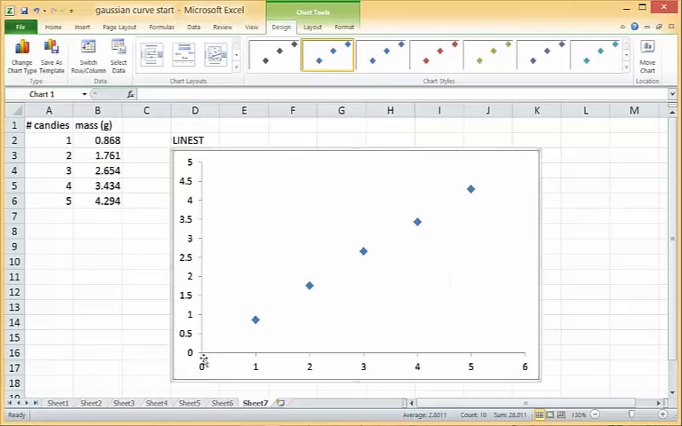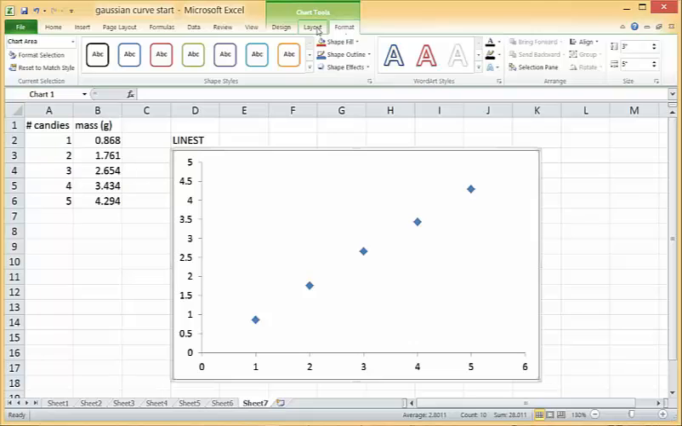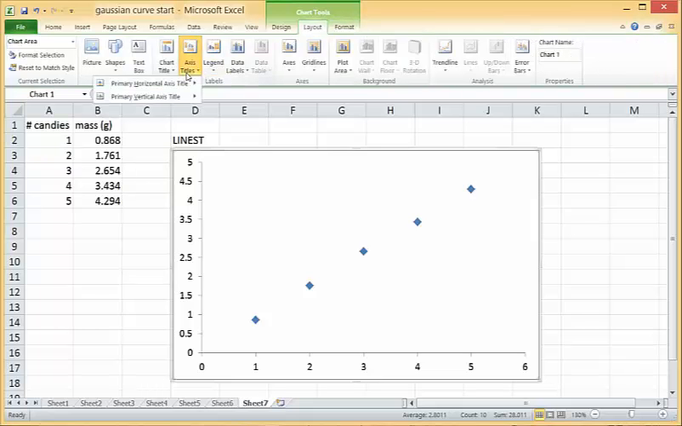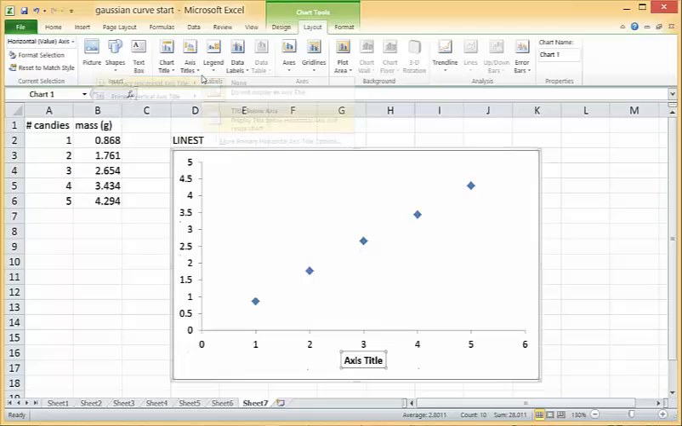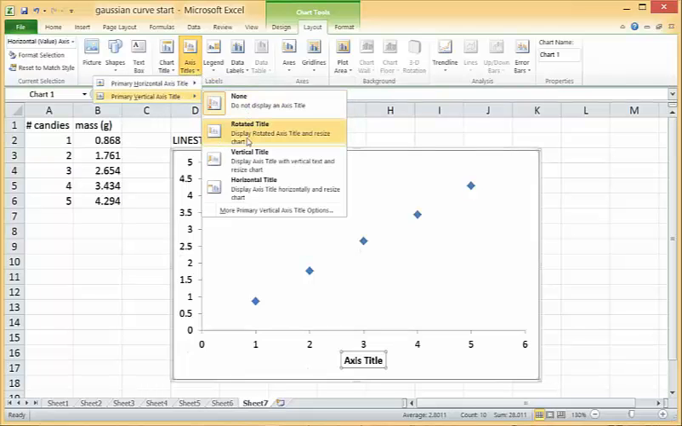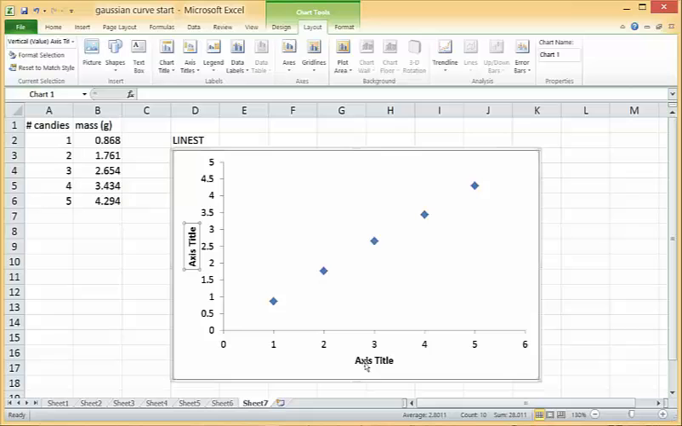We want to add axis labels. We can do that under layout, axes titles. There we go. Rotate it for the vertical one. And let's just single left click, select, and put in the appropriate information. Notice how I put in the units.